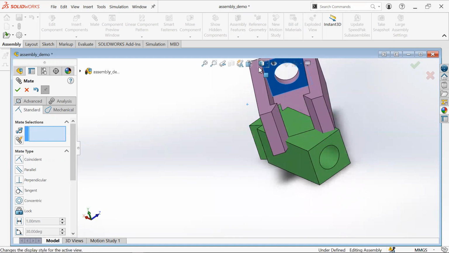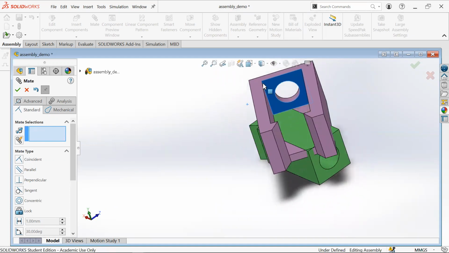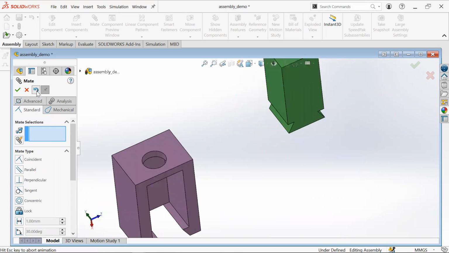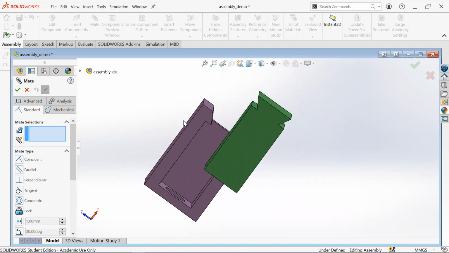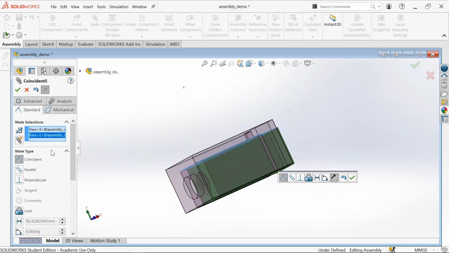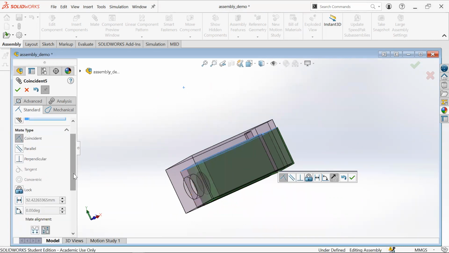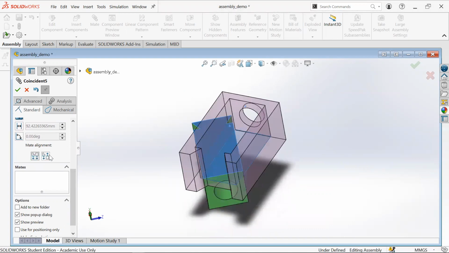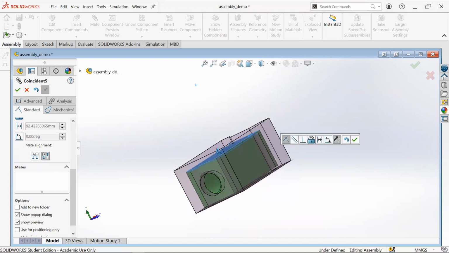But we don't exactly want this, because this is oriented the wrong direction, right? To change that, you can just undo. When you're selecting your surfaces, before you hit check, you want to make sure it's oriented properly. To change the direction, you just go to mate alignment, and then you can flip it to the direction that you want it to mate. So make sure this is appropriately mated first before you hit the check button.